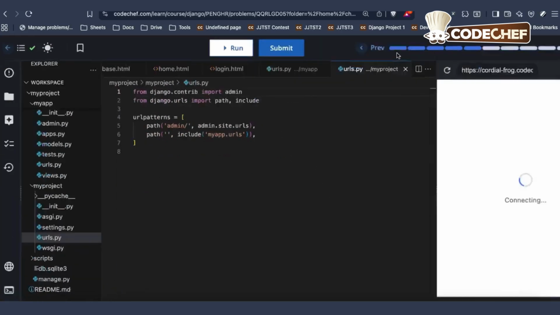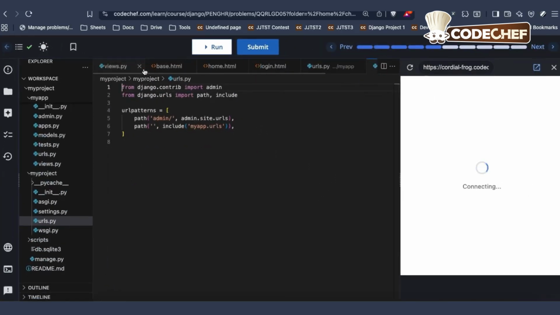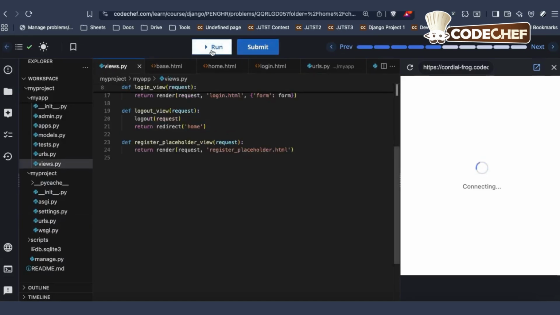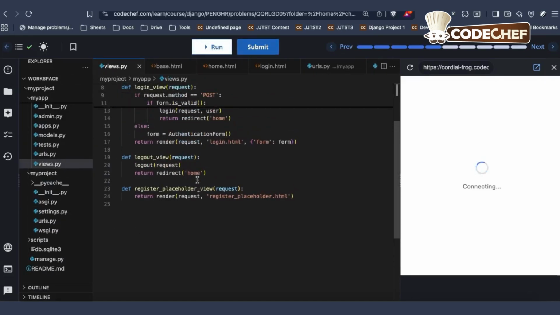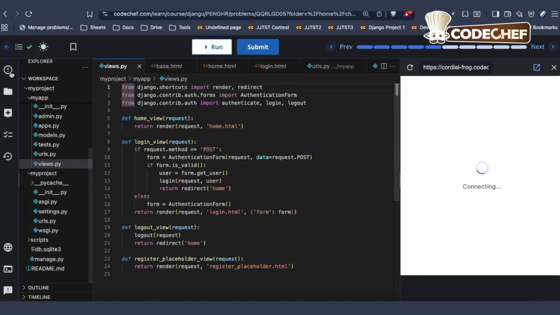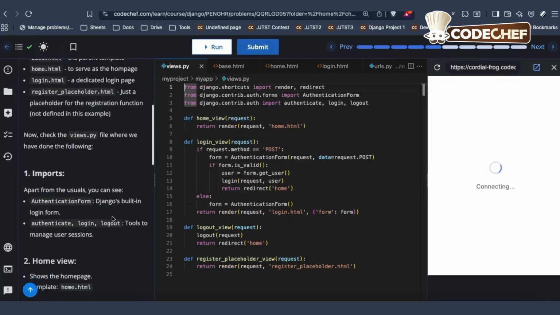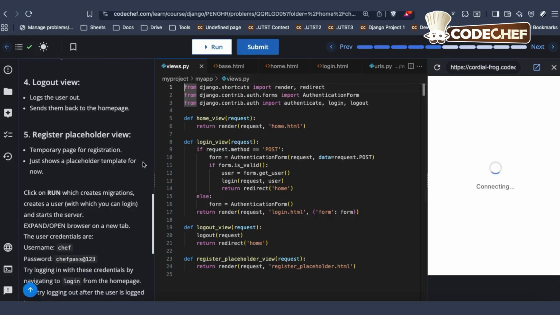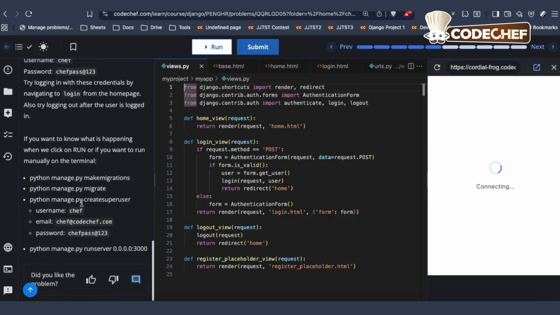Okay, so these are basically all the files and the code that we have. So let me run and show you how it works. So here, in order to log in and log out, we also need to have a user registered. So for that, what happens is when I click on the run button, it is configured in such a way that it will make all the migrations, and it will create a superuser with the username chef and this email ID called chef@codechef.com and the password chefpass@123. Okay, so you can also do this in the terminal manually by yourself if you want, but clicking on the run button is already configured to do all this.